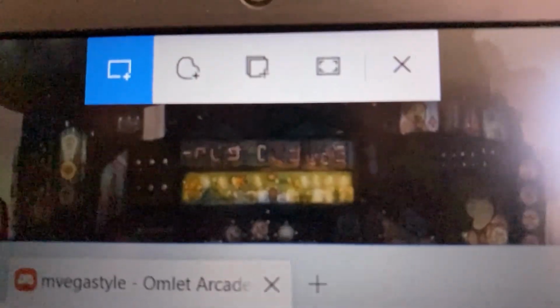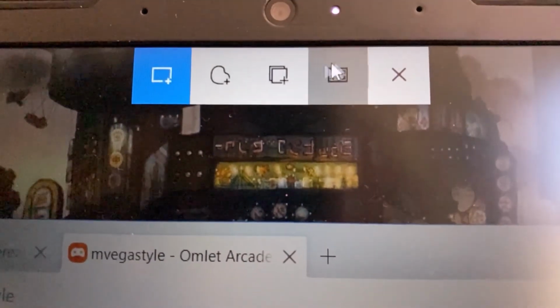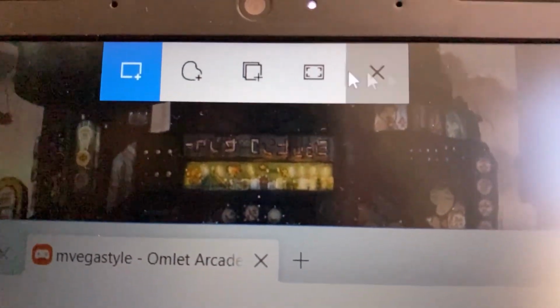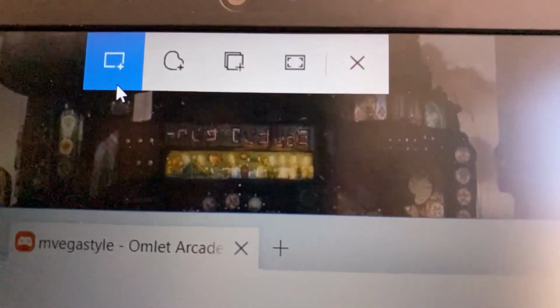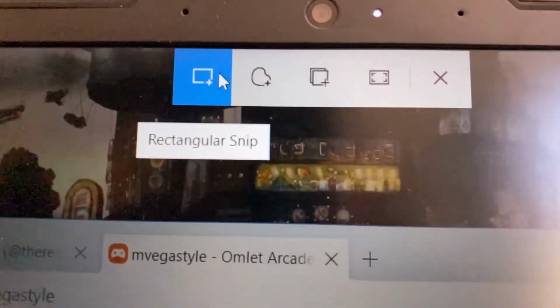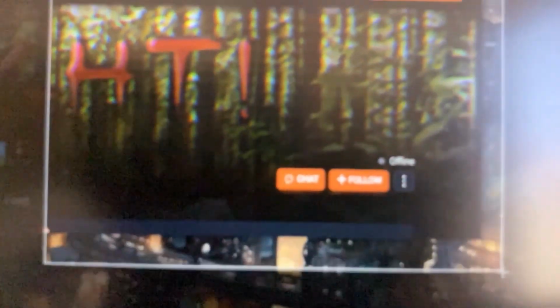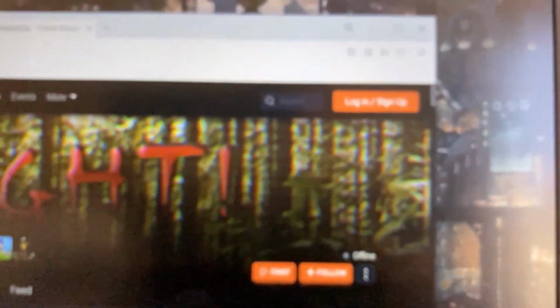Now, when you press the Windows, Shift, and S button, man, that's a tongue twister if you ask me, you get the Snip and Sketch tool up here. So if you have never used it before, you can do rectangular snips, you can do free form and what have you. Basically what you do is you select an area, you let go, and then it takes a picture or snip of that image.